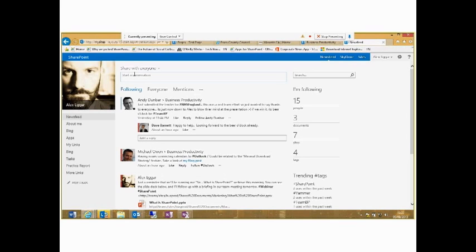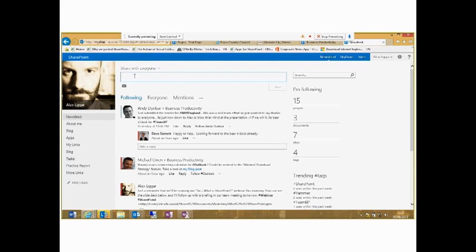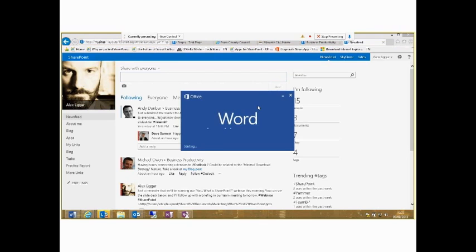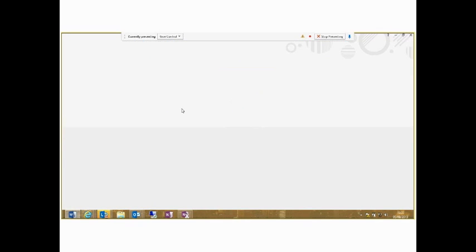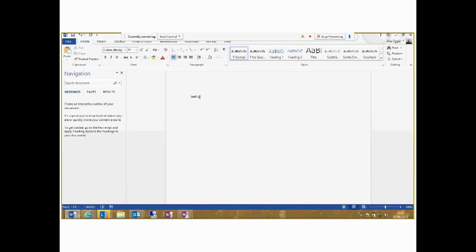Okay, I just want to show you an example of a newsfeed post. So for example, I might create a document that I want to show somebody. So I might quickly create a document now. So I'm just going into Word now, I'm creating a document. I'm going to save that.